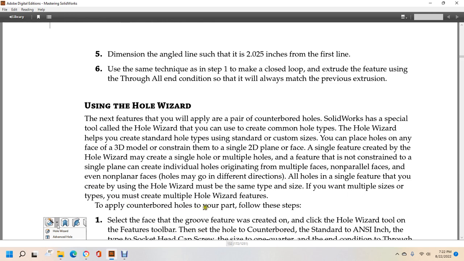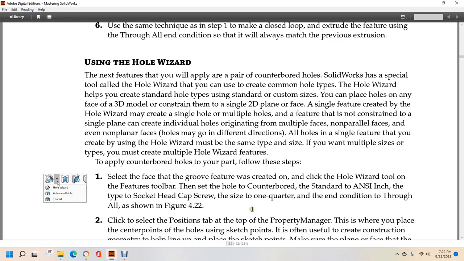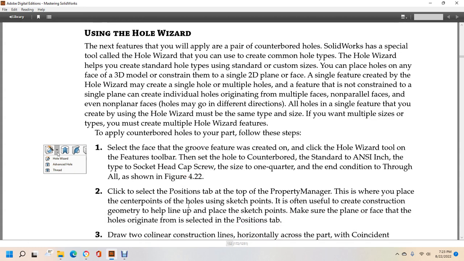To apply the counterbored holes that you add to your part, follow these steps. Select the face that the groove feature was created on. Click the Hole Wizard tool on the Features toolbar. Then set the hole to counterbore, the standard to ANSI Inch, the type to socket head cap screw, and the size to 1/4. Then set the end condition to through all, as shown in Figure 422.